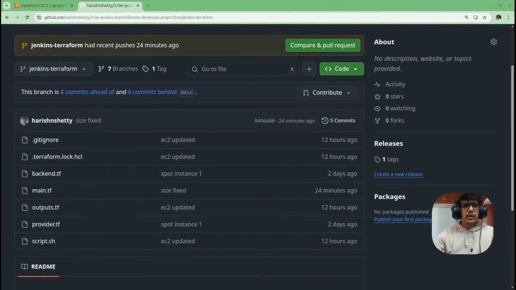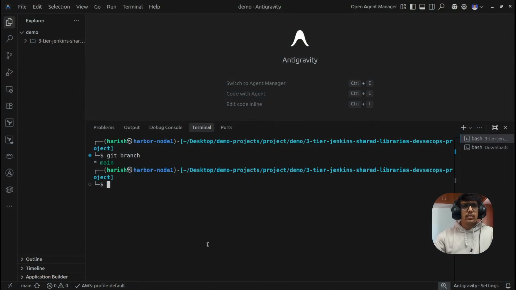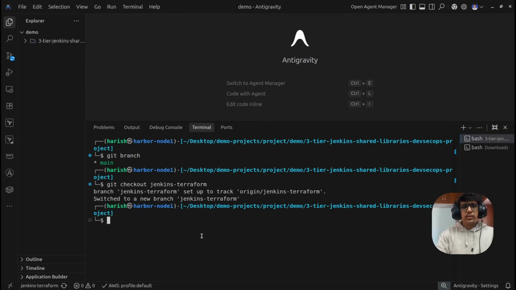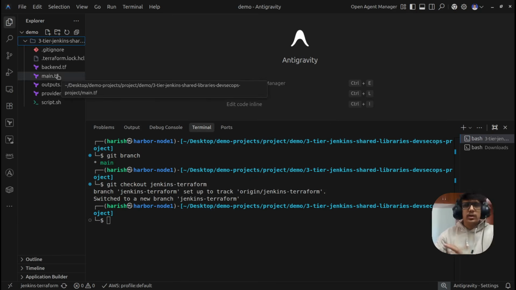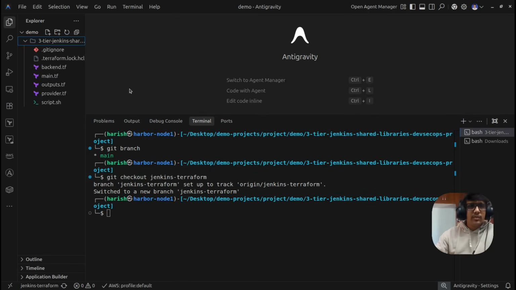Not able to take it up, right? Git checkout Jenkins Terraform. So we switch it to the main, to the Terraform file, Jenkins of Terraform. So up here we have to do some changes in the Terraform file.